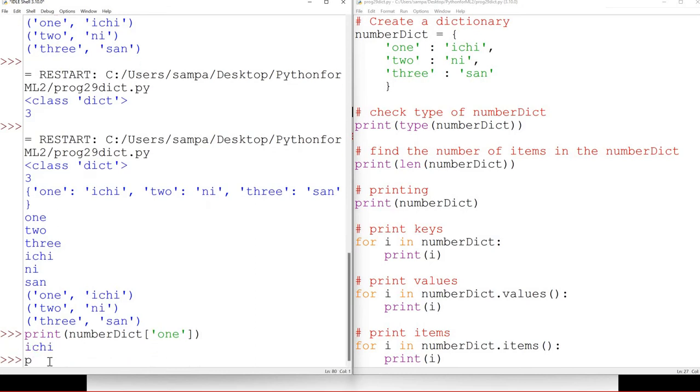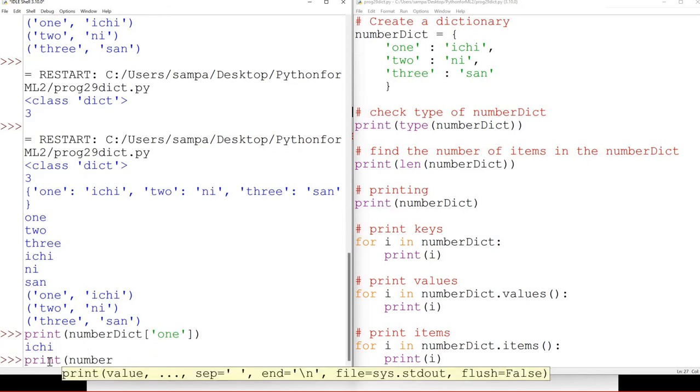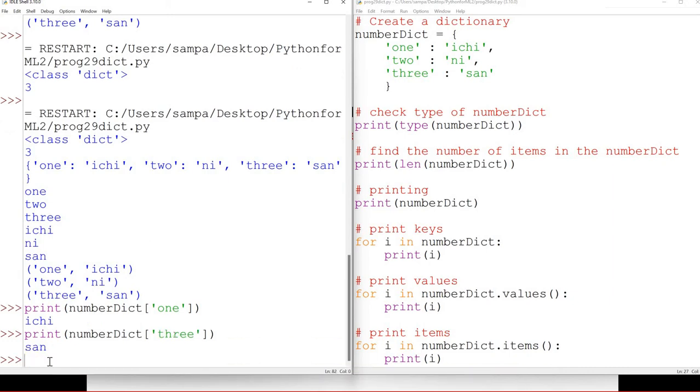It gives the value for the key. Similarly, you can try it for 3. You see the point, it's a quick way to look things up.